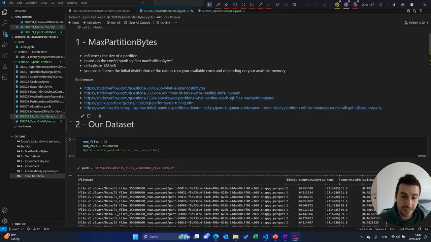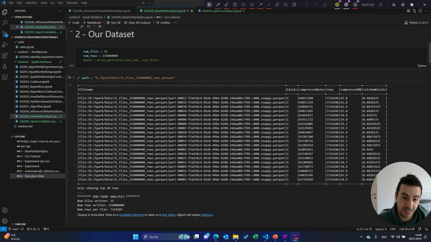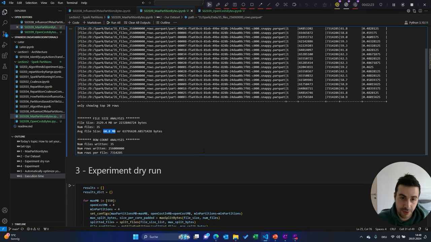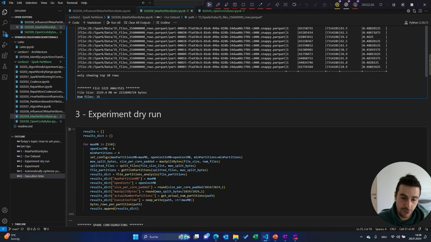So for the experiment, I generated another data set. Let's scroll around a little bit. We have roughly 2 gigabytes of data, and on purpose I took a number of files not divisible by 4, so 35 files. So we're going to have a little bit more distribution within the data sets, as we only have 4 cores in our case. And then on average, we have 60.8 megabytes, or roughly 61 megabytes, which is going to be important. Now let's have a look at the experiment setup.